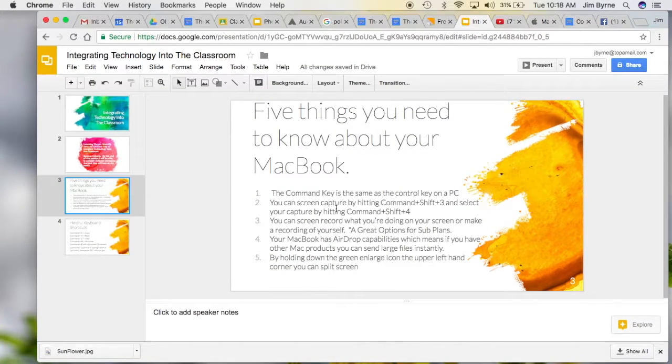All right, so screen capturing, we covered that. Number three, you can screen record. That's what we're doing right now. Like I said, this is a great option for sub plans.